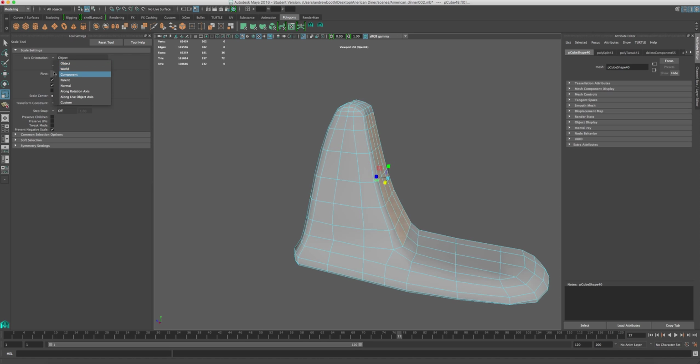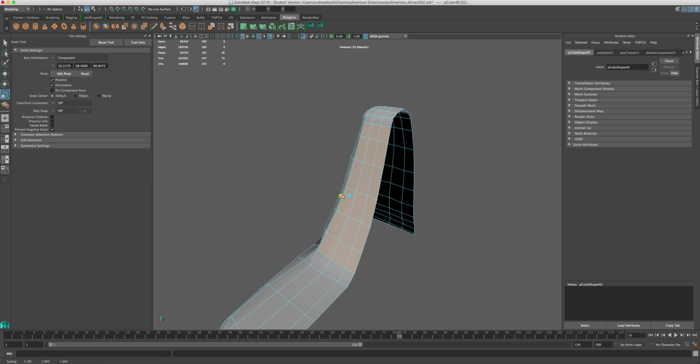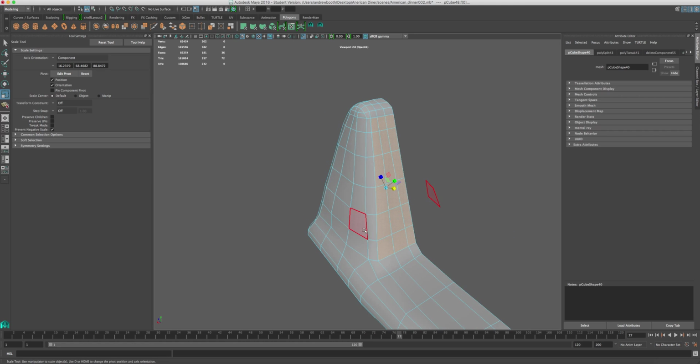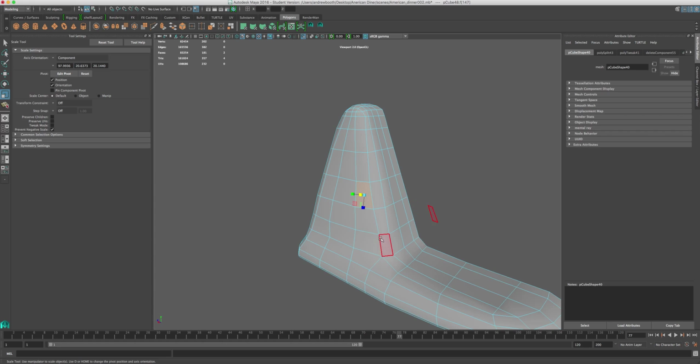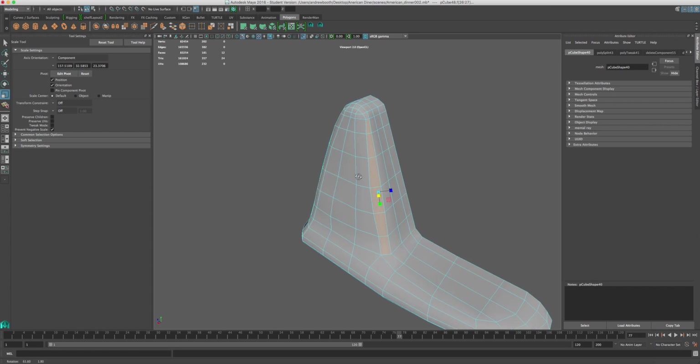If you turn it to component, it may correct it. There you go. So now it's on a slant, but now they're all flat. Same to this side here as well. That's a way around it.